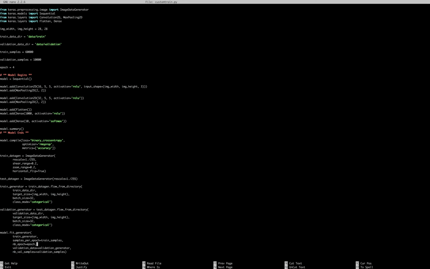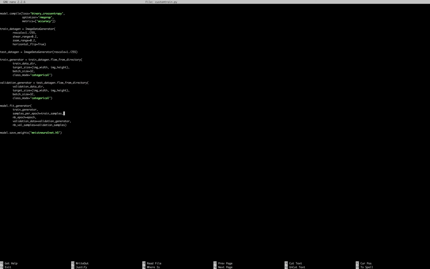Once we've got all of those generators down, we can actually tell our model to fit towards a generator. We then pass it our train generator, tell it how many samples we're going to be using per epoch. We're going to be telling it which epochs to use here. We're going to be giving it the validation generator as well. And then finally, we're going to be giving it the validation samples as well to give it all the parameters that it needs in order to actually run the training.